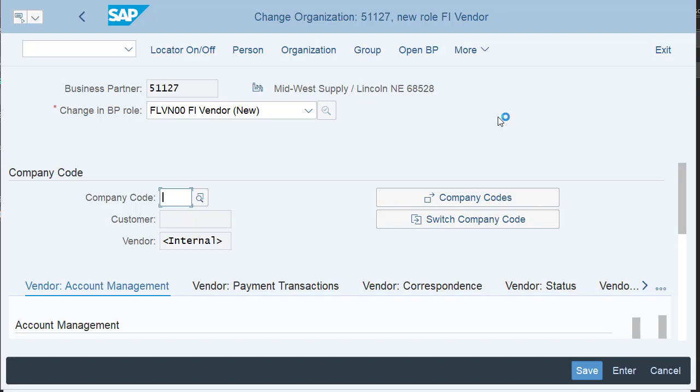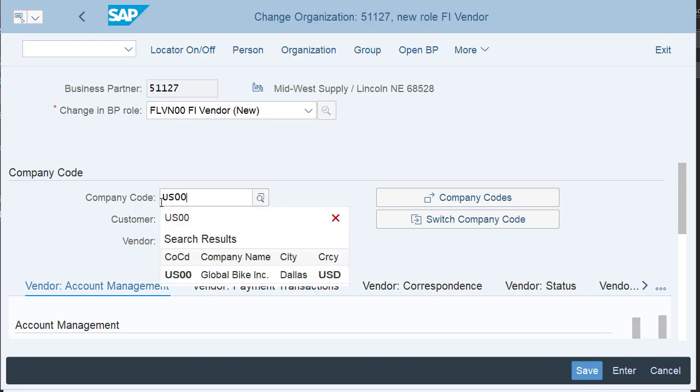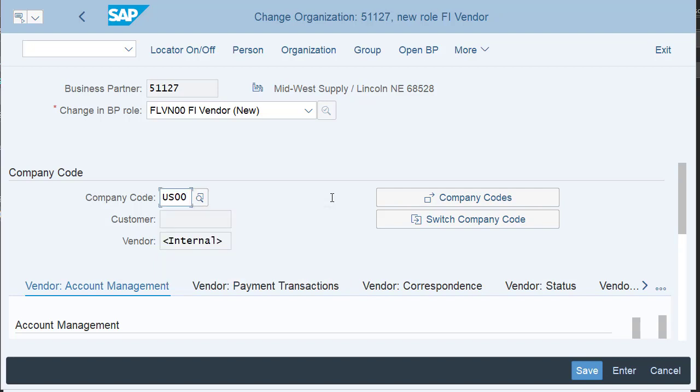Now here we define whether this vendor will be delivering to Germany or to the US. So we enter as company code the US company US00, and click on enter. And once again, the first enter was for selecting from the drop-down menu, and then the system should find that this is Global Byte Incorporated.